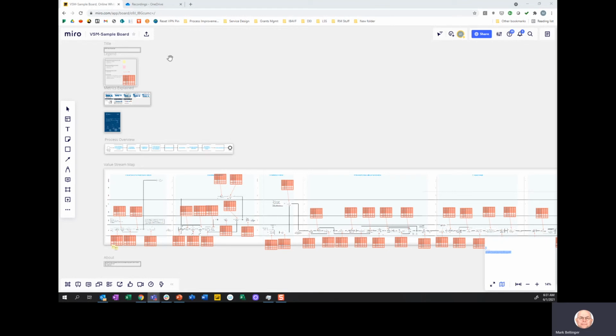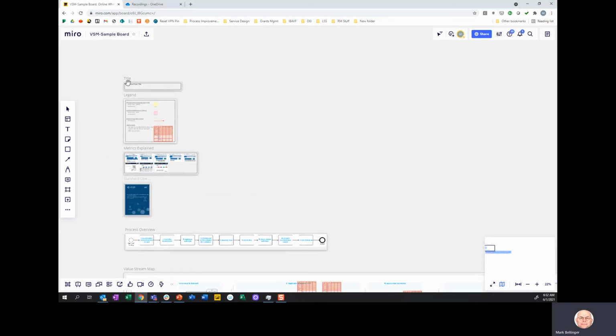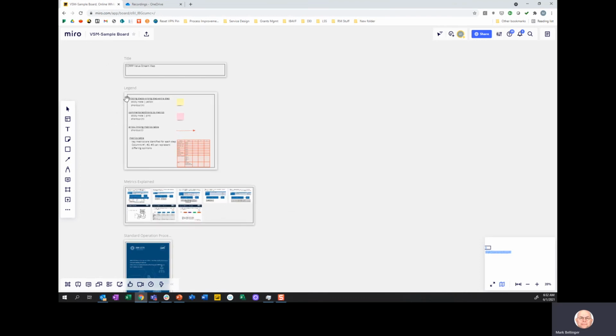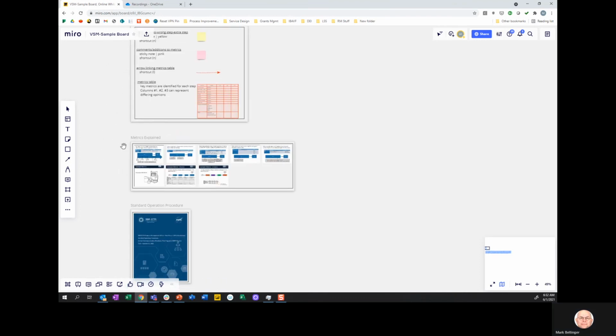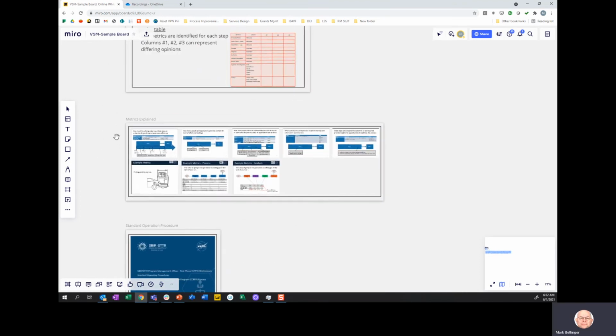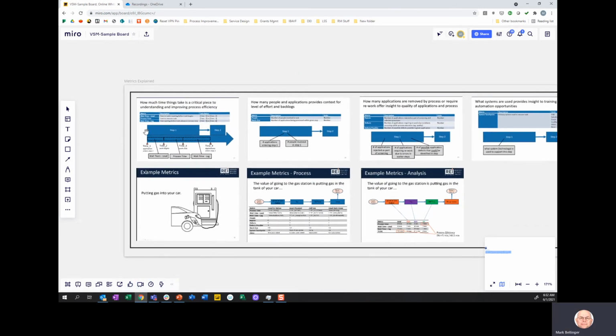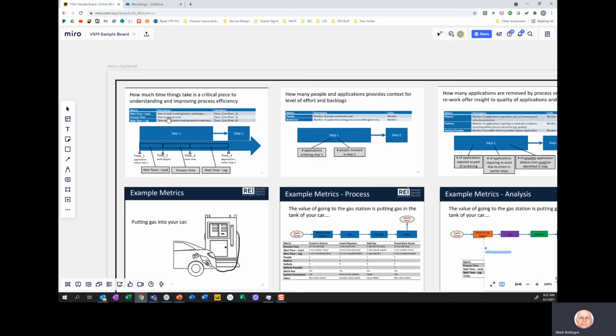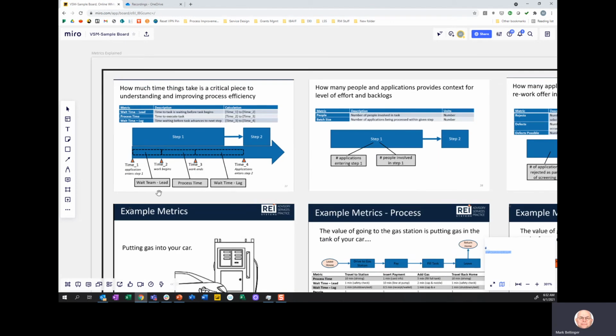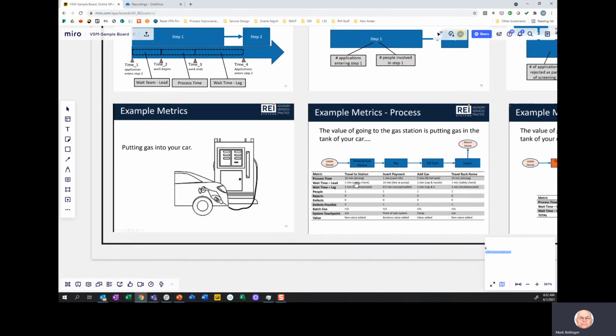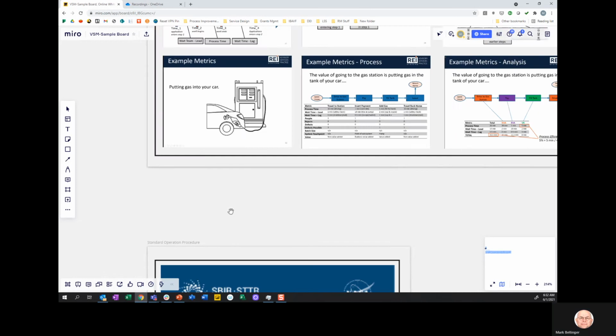Each board will be the same. Each will have its same layout, and there will be a separate board for each process. Each board will begin with a title, a legend, metrics as defined during the presentation. These are slides from that presentation. These include details about how each metric should be considered, as well as a sample for illustrative purposes.